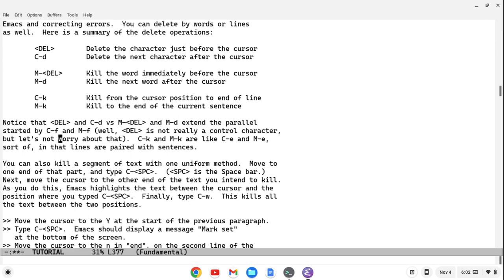All right, let's notice that the backspace and Control D versus Alt Delete and Alt D extend the parallel started by Control F and M F. You can kill a segment of text with one uniform method.